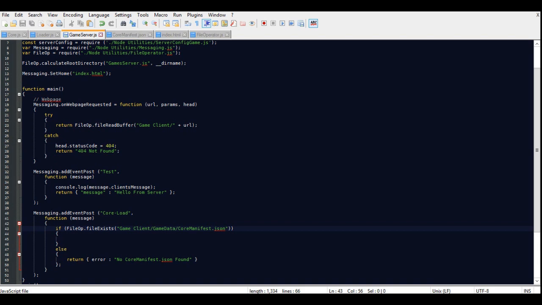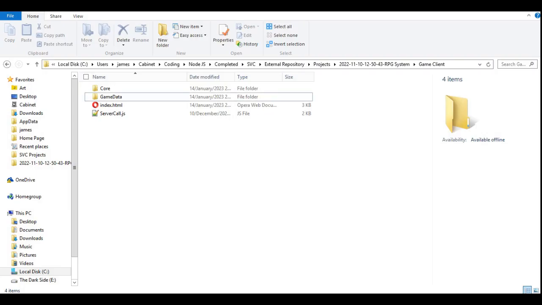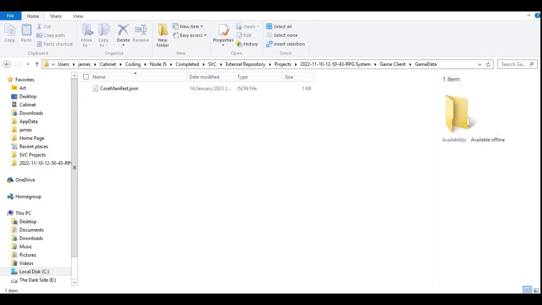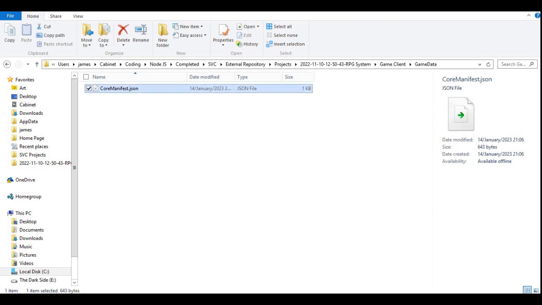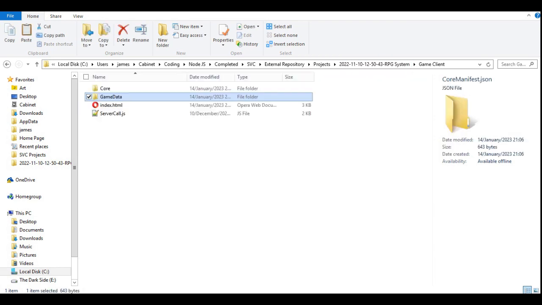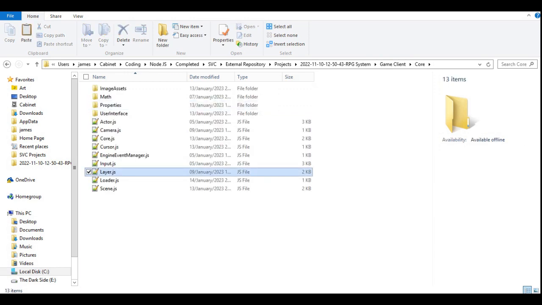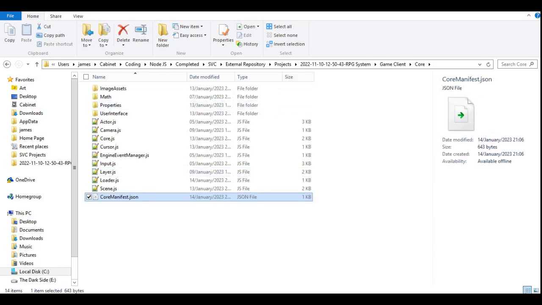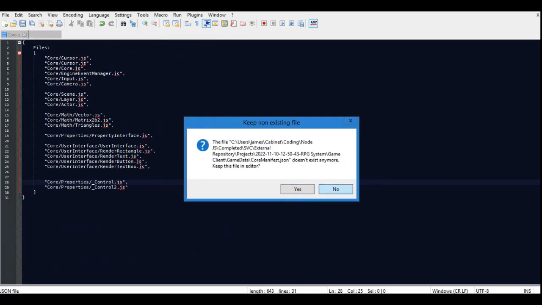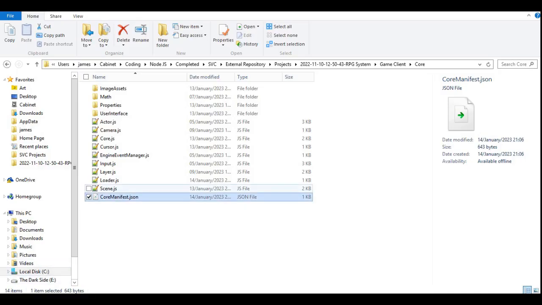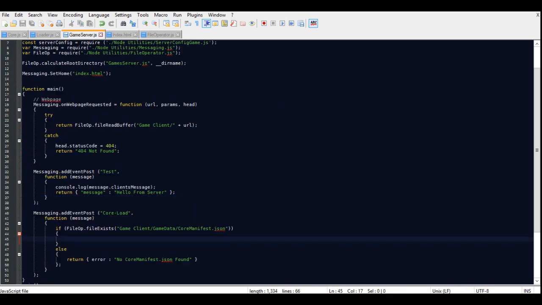So core manifest, and it should do all the core information. Or should I put the manifest in the choices? Let's just put it in the core folder. That way, if you ever have to copy it, you don't have to worry about what's in game data when you copy it.